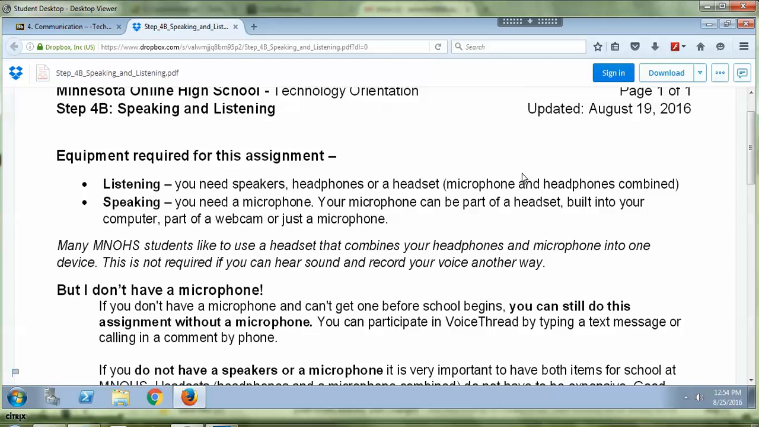It could be built into your computer, or it could be part of a webcam, or just a microphone that plugs into your computer. If you don't have a microphone, you can still do this assignment, but you should plan to get a microphone soon because you will need it for classes. You don't have to buy an expensive microphone. You can just get the cheapest one that you can find at a local store. If you're unable to get a microphone, please contact Minnow's tech support and we can help you out.